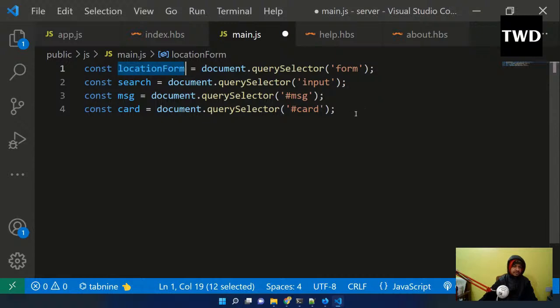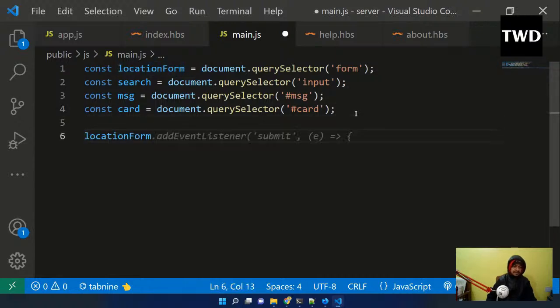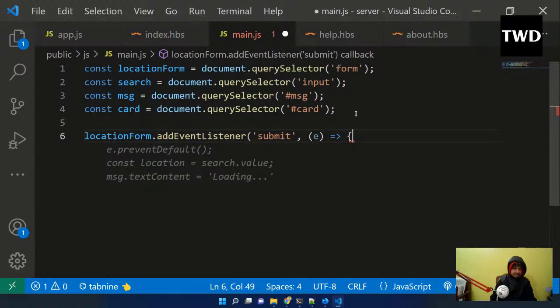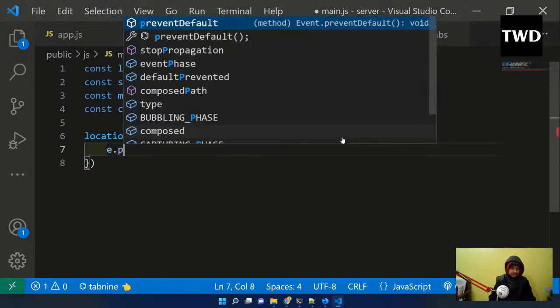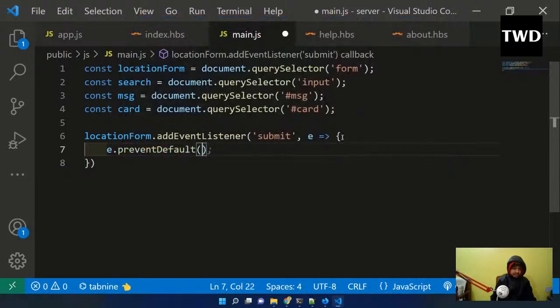So this location form I'm going to do. But see, the backend is so much powerful that I don't even need a front end because of this handlebar thing. Okay. So let's add event listener, submit I'm doing. So I'm doing the addEventListener here. And then I have to do e.preventDefault as always. Prevent default I have to do.